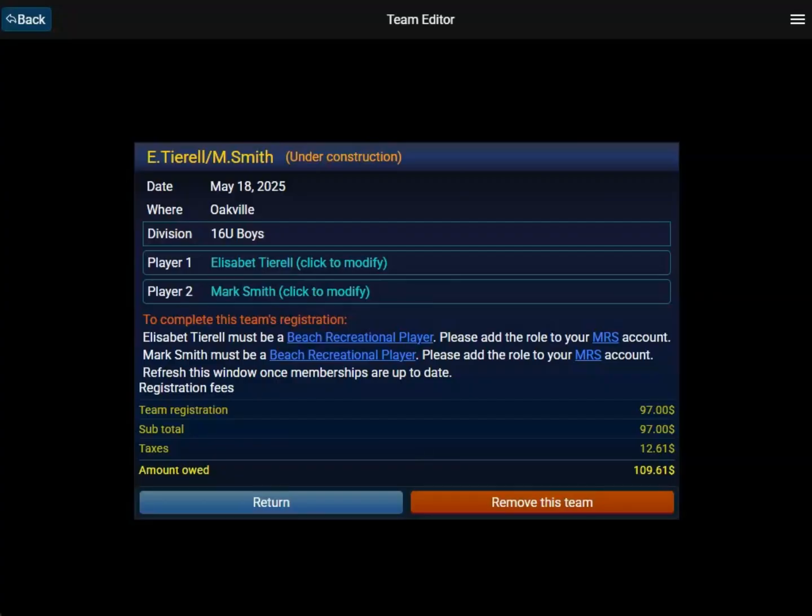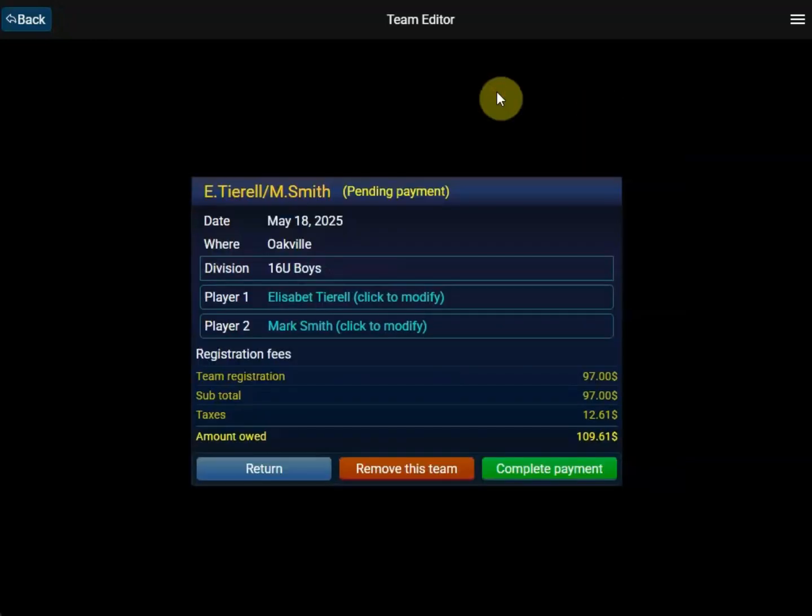Once you've updated the membership status of both players, simply come back to this page and refresh it. You'll now be able to complete the registration payment.